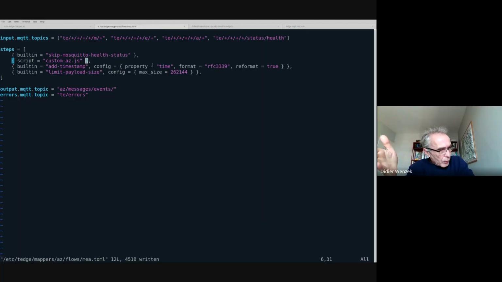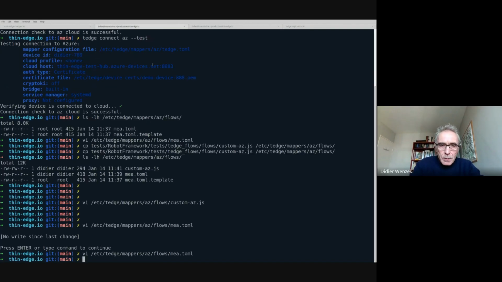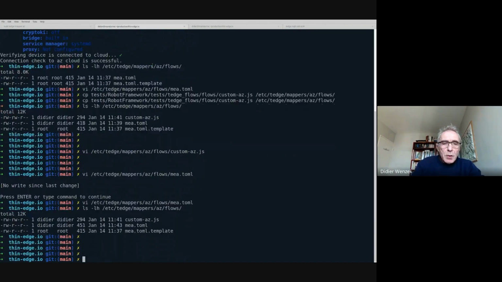Currently, this is done for the Azure mapper, but we plan to do this for all the mappers, including the mapper to Cumulocity. Next step, you can also add your own flows. Right now, I just have one flow, this MEA TOML flow. And I will add another one. So I will do this in two steps.